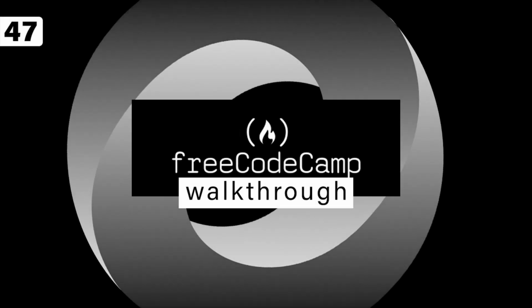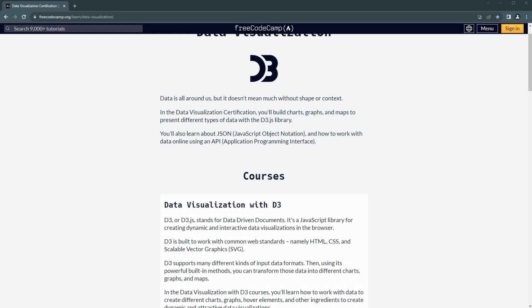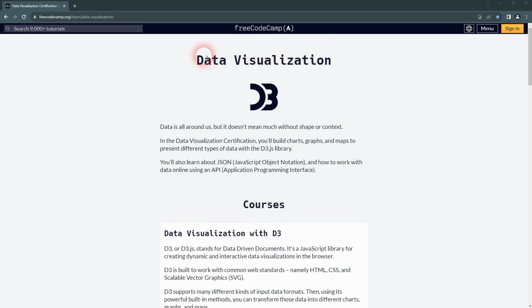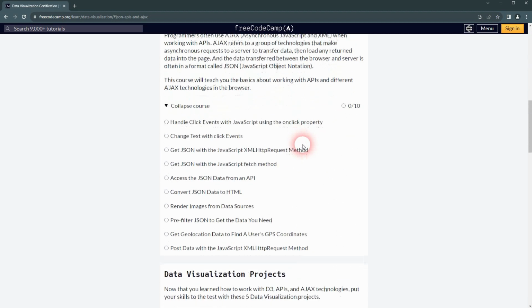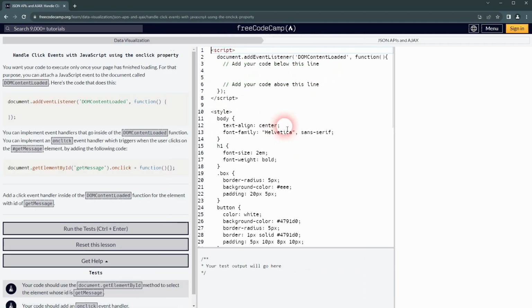Now we're back to freeCodeCamp, still data visualization. It's the second one right here. And it's a weird course section, as I don't really have to walk you through it. Most of the tasks can be solved by just copy pasting the example.